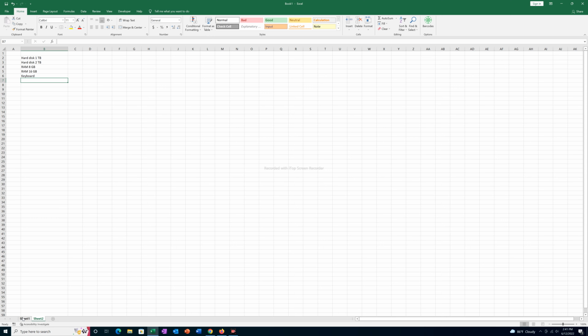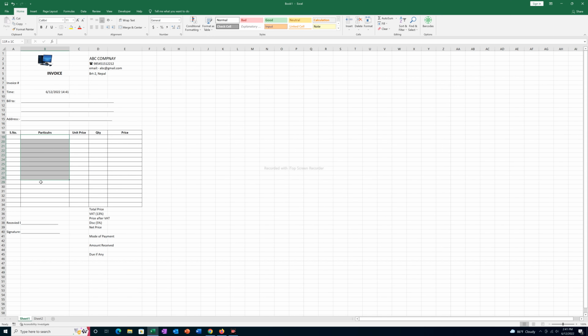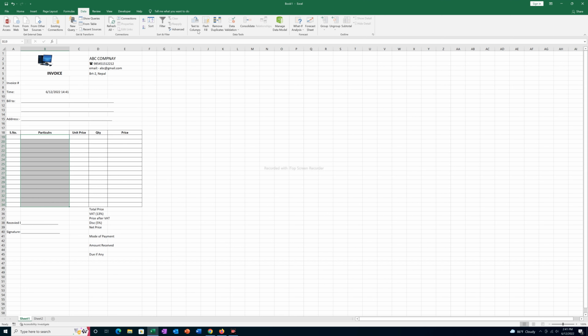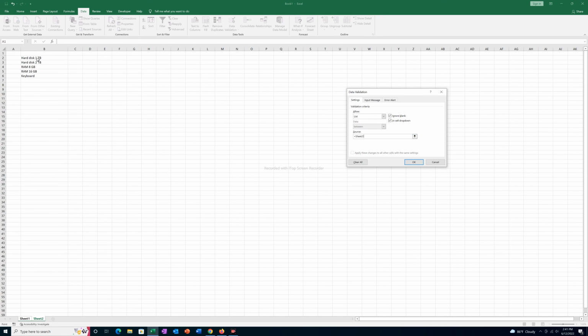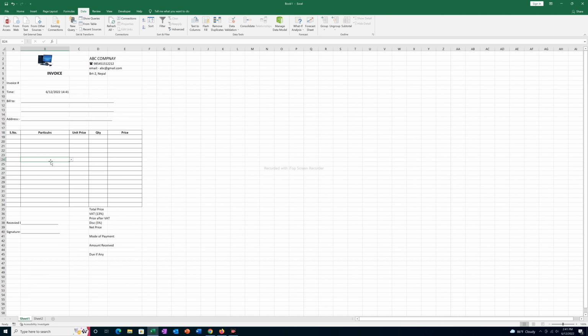Now let me go to the sheet number 1 and let me select all this table. Go to data, go to data validation, and select this option, data validation. After that, in this settings tab there is one option here, allow, select list. Now click on this source box, go to sheet 2, and this will be the source, and then OK. So what this does is if I click on this button here, I can select the list of the items that I sell.